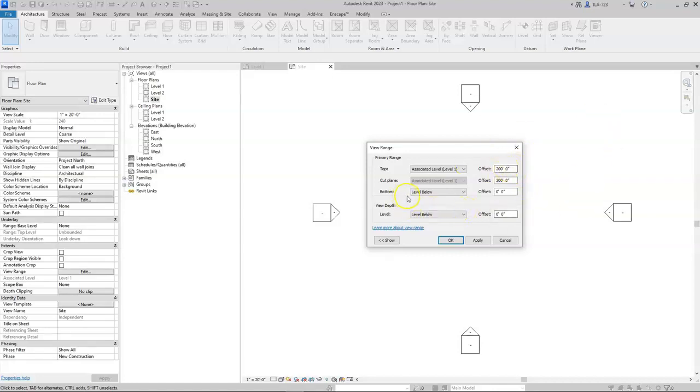The same thing is true for the bottom, and usually on a site plan view, we're going to set the bottom to the level below or some other level that is going to allow us to see the depth. And in some cases, we might have a depression that we're going to need to make sure that we can see lower than the current view. So ideally, we're going to set it to some level that's down below, and you might have to create that level just for this purpose. Or you can set it to unlimited, and that's usually going to be my preference, is to set both the view range bottom as unlimited and the view depth as unlimited.